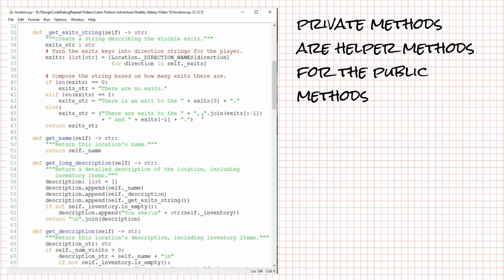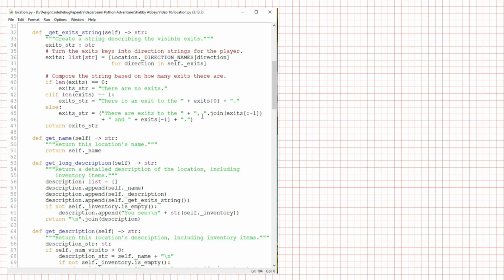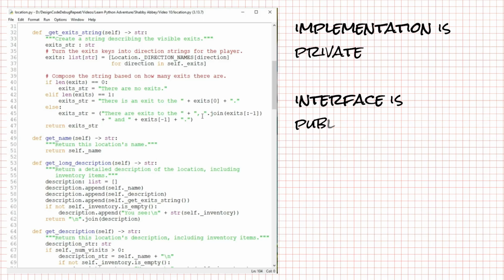When a method is private, it's a helper method to other methods in the class, but isn't meant to be invoked by any part of the system outside of this class definition. In the prior video, I gave you a heuristic for figuring out public-private visibility. I said, for now, fields are private and methods are public. We can improve on that by saying the implementation is private and the interface is public.